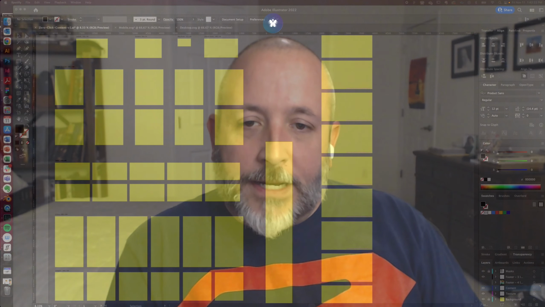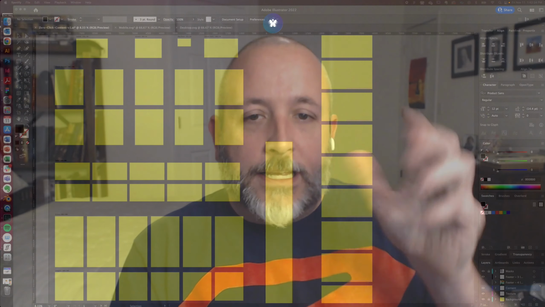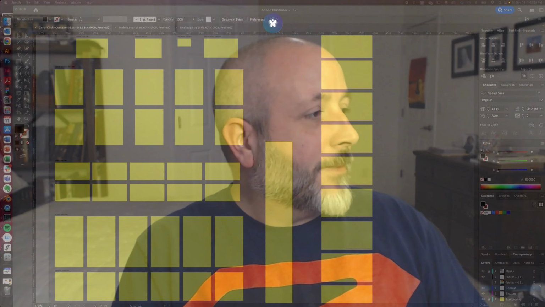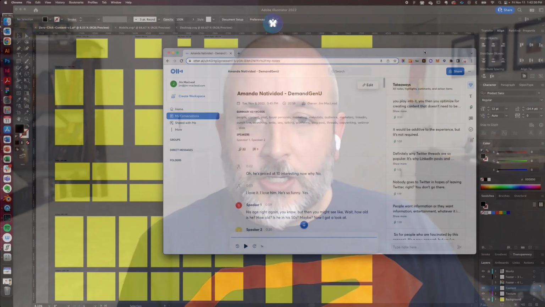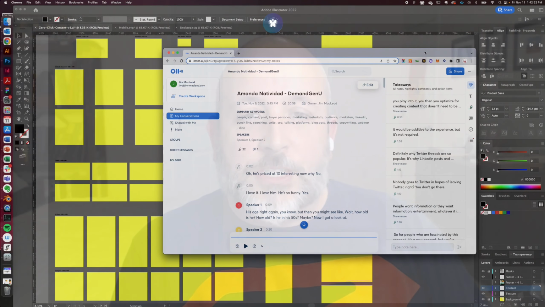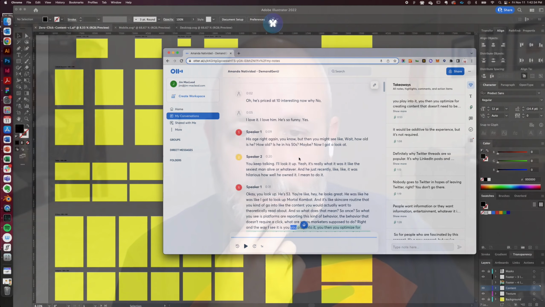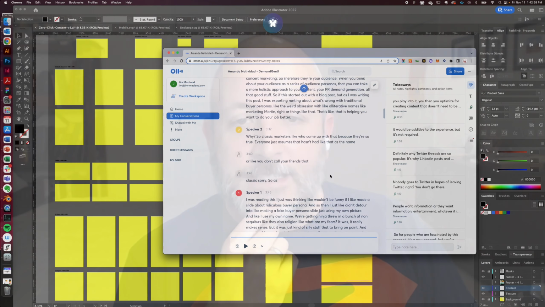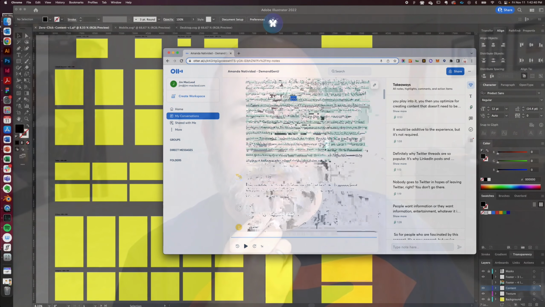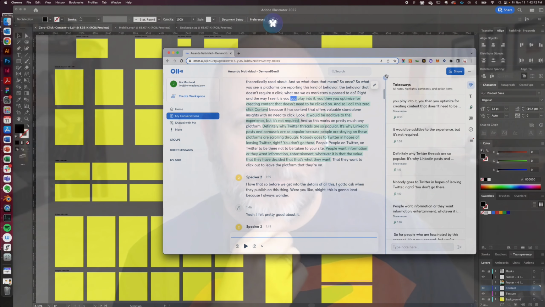And I take my notes and then I organize them. But I tried something different this time where I used a system called Otter. And this actually transcribed the podcast when I played it. So I was able to go through, get all the notes in here, and then as I was listening to it again, I was able to highlight key notes.